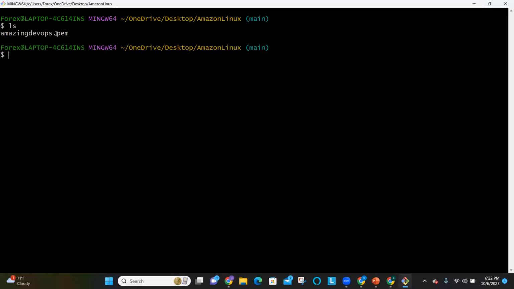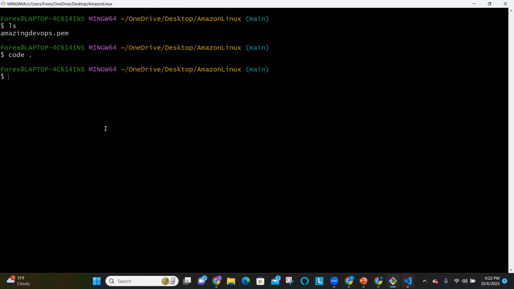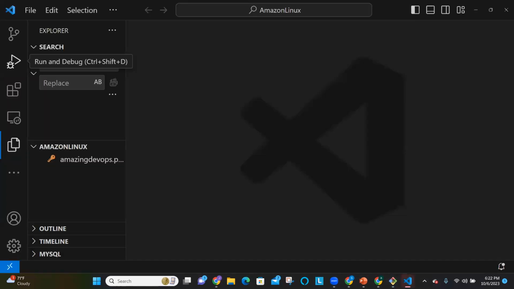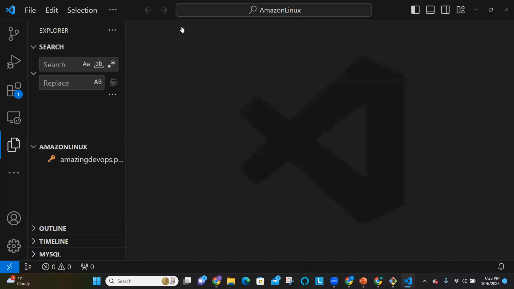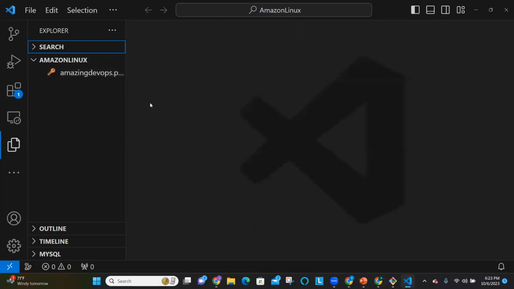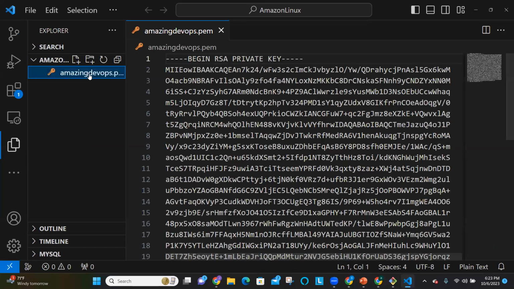Now, how do I go to Visual Studio Code? It's very easy. To go to Visual Studio Code from git bash, I can type the command code, then space and dot, and enter. And what you're going to realize is that Visual Studio Code is going to open for you. Here it is. So I'm going to remove all this information, I don't need that. This is my folder, and I can see my PEM key here.